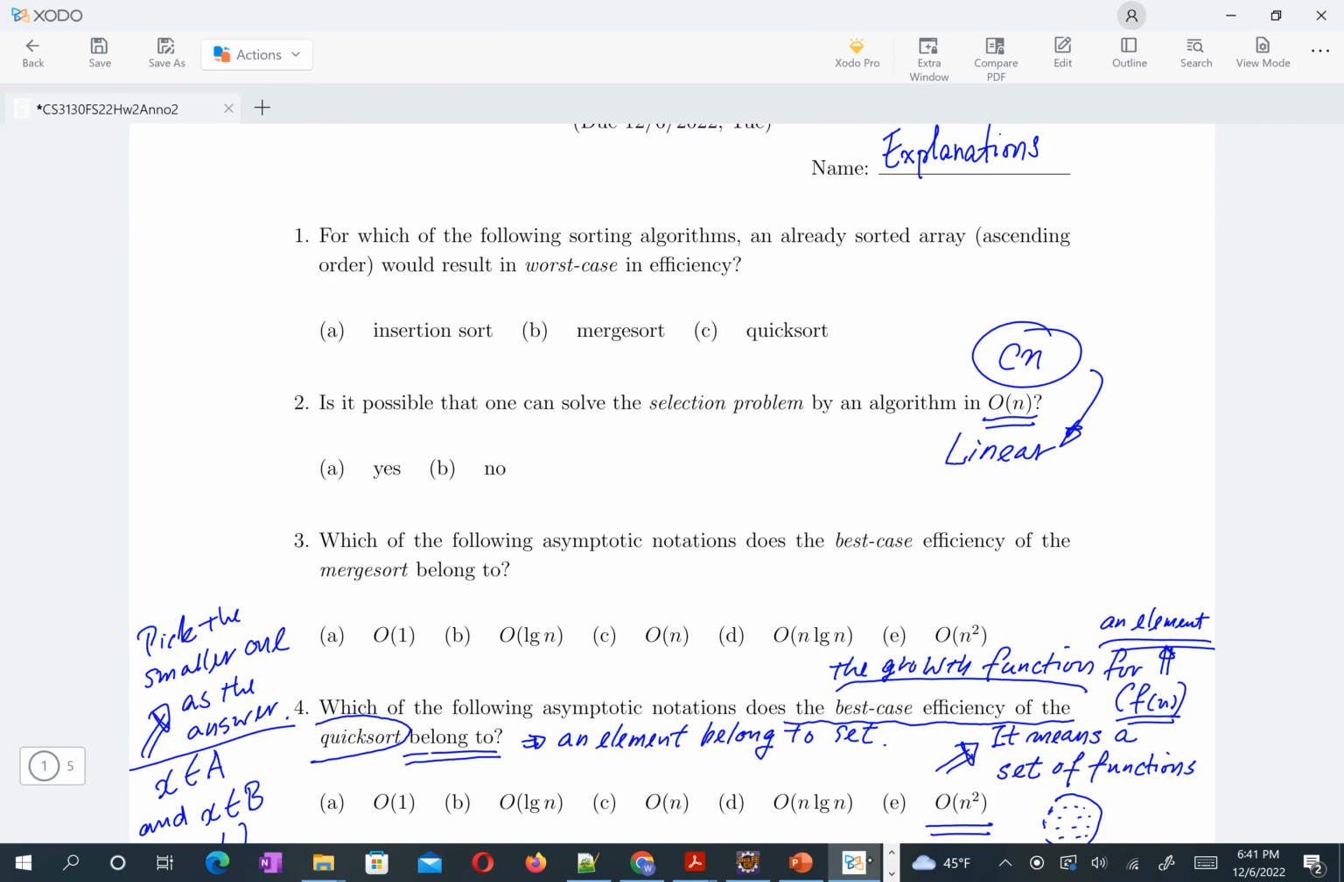In our notes, in the textbook, or even by searching the web, you can find the answers from different places, because this conclusion is a famous one. It is a well-known, important result: a linear solution for the selection problem. So you can find the answer easily.